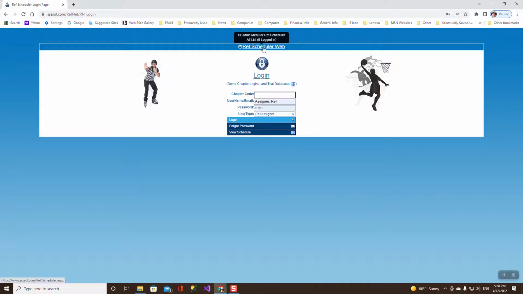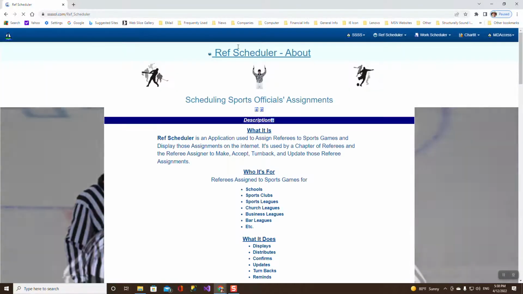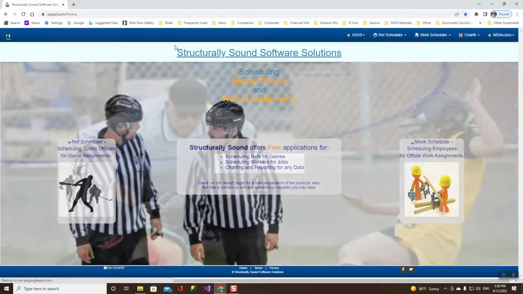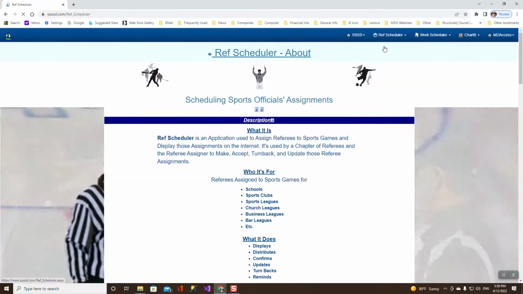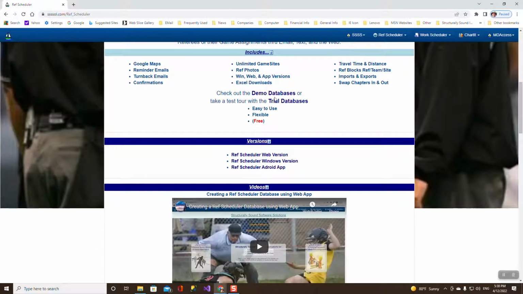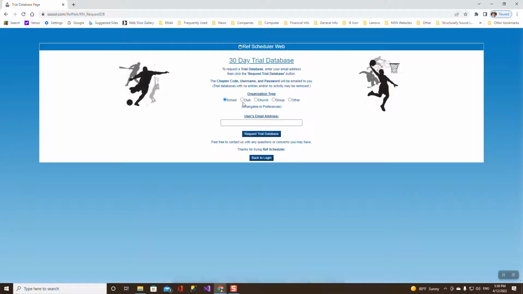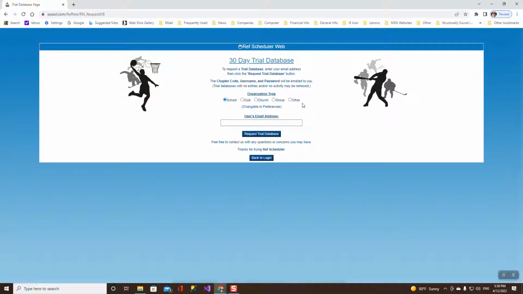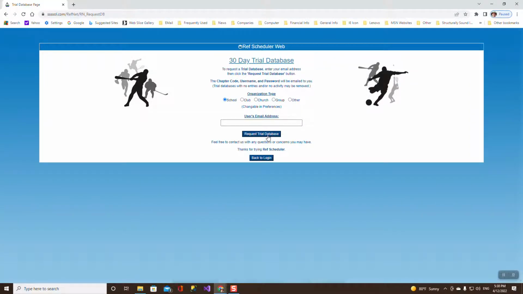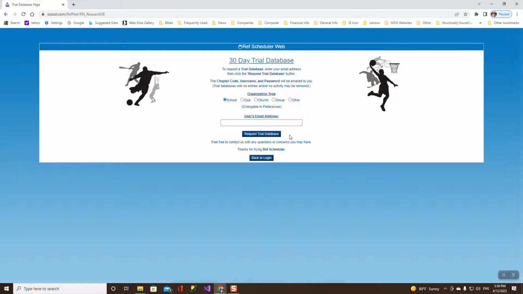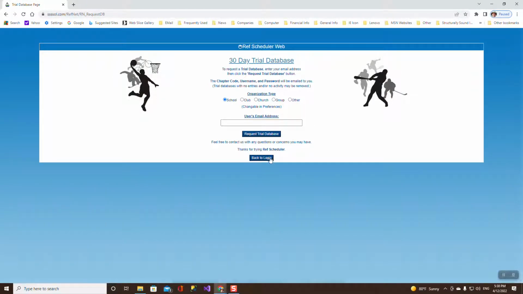We got this database chapter by requesting it, and I'll go over that again. We started here on the Structurally Sound website. We went to the About for Ref Scheduler. We went to the trial database and requested a chapter database, and we defined our organization type, which can be changed as soon as we get in there, in preferences. We put in our email, requested a trial database, and we got a database set up and a chapter code, and it was emailed to us.